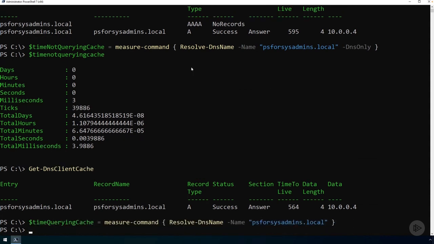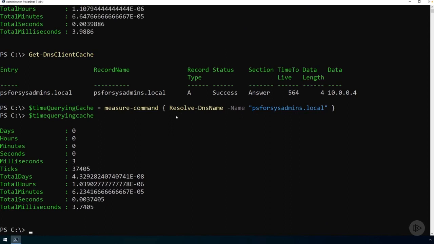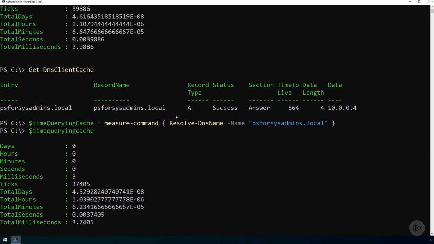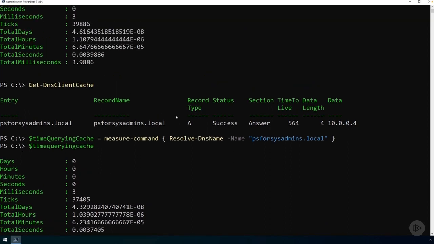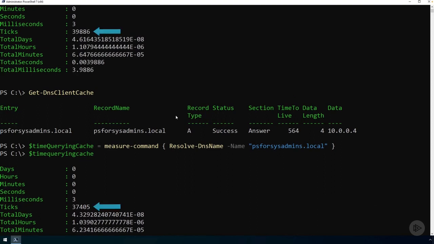Now I'll run Resolve-DnsName again, and this time it should query from the local cache. And now we can check the time using the cache. And you can see that it's still 3 milliseconds. The ticks are 37.37405 and 39886. We did shave off a little bit of time.